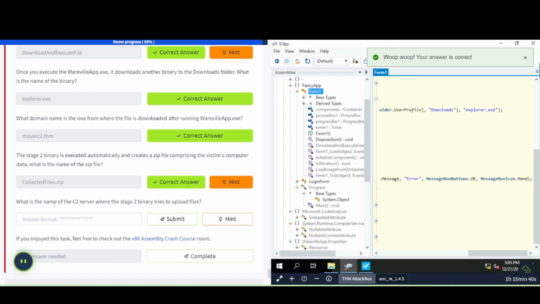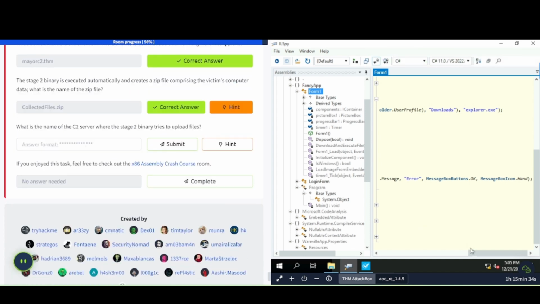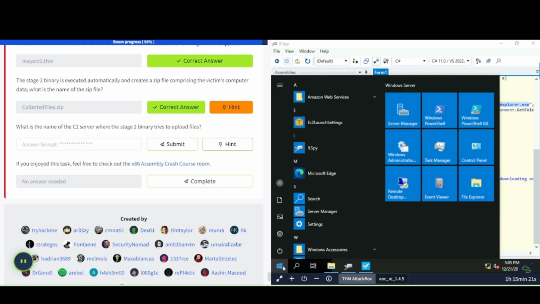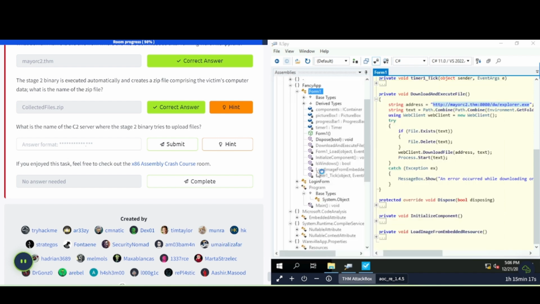And the last one says, what is the name of the EC2 server where the stage 2 binary tries to upload files? All right. Now for this one, apparently you will need to go to this website here to get this file. So I'm going to copy that, and then you can go to, let's open up Edge. I'm going to see if this works. I'm not sure if this is going to work or not. It says no internet access.